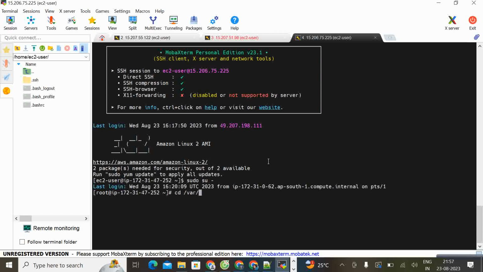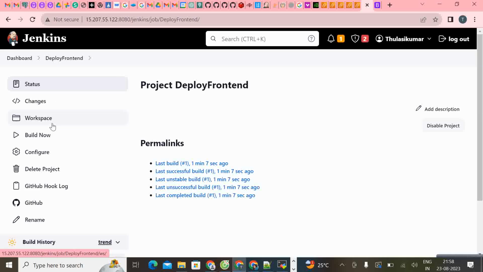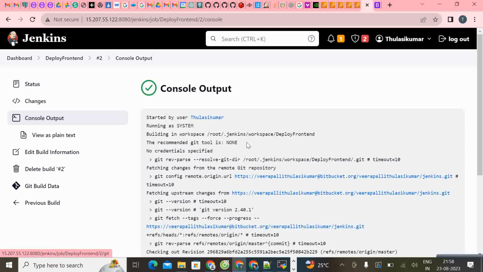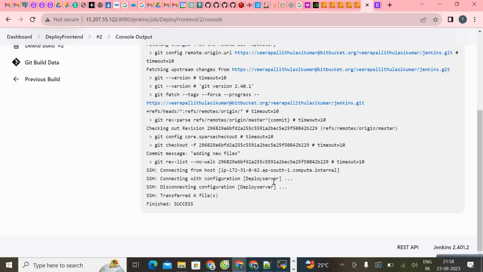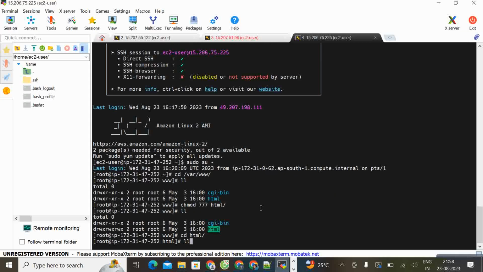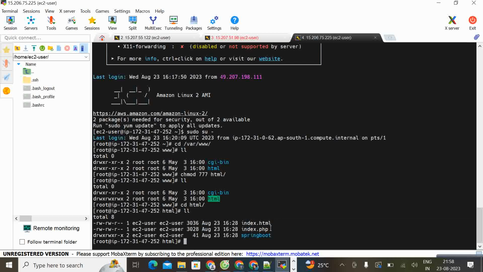cd /var/www. You can see here read-only, read-write is there. We can give full permission. Let's see, chmod on html. Now let me deploy again. I think this time it will be a success. Yes, this time it is successful. Connecting to the configuration, after that disconnecting, 4 files transferred. Okay, now go to html and check. Okay, PHP is there, index.html is also there. Okay, fine, no issue.